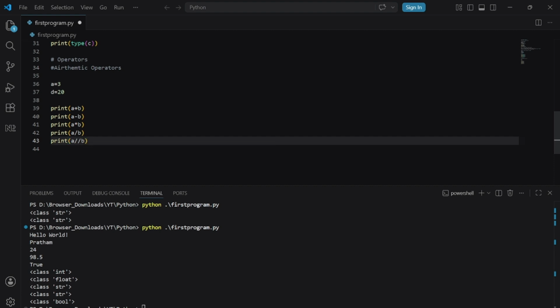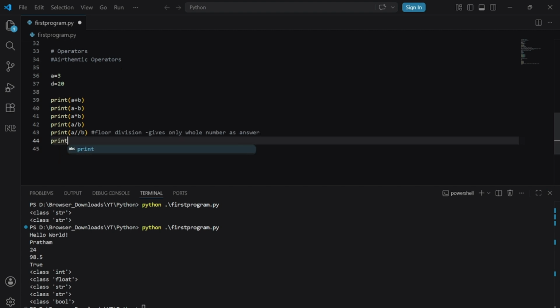What is this? I'll just write here: slash, hash, floor division. This is called floor division. What it does is give only the whole number as the answer. When you need only a whole number, you can use this floor division.